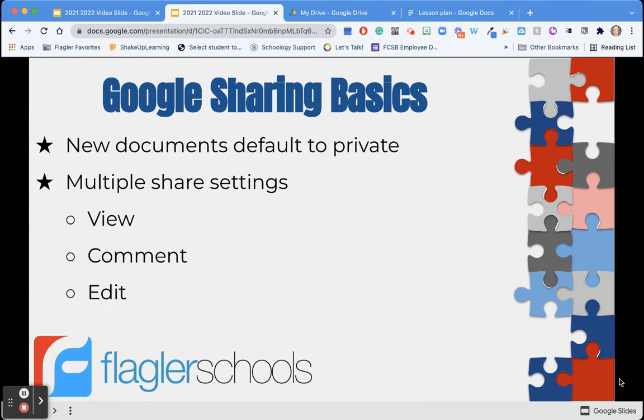Before we get started, I want to go over a couple of the sharing basics. When you create a new document, it's defaulted to private, meaning you are the only person that can see and access this document. This is true until you make changes to that file or the folder that it's stored in. There are multiple share settings once you share it. You can share it with others so that they can view, meaning they can't make any changes. They can comment but not edit what you've done, or give them full editing permissions. So let's take a look at how we do this.